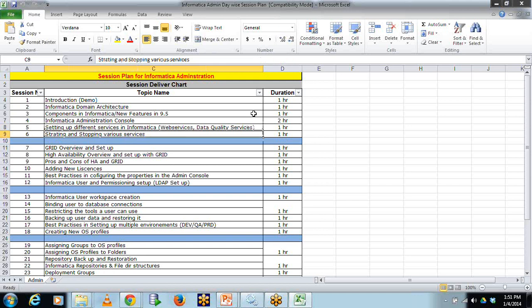Yeah, this is normal. Grid overview and setup. For grid overview and setup, we need to have multiple physical machines. Now for this, I can give you an in-depth explanation of what Informatica is capable of when it comes to grid. Mostly it is within the system, within the architecture. There is very little an administrator can do.